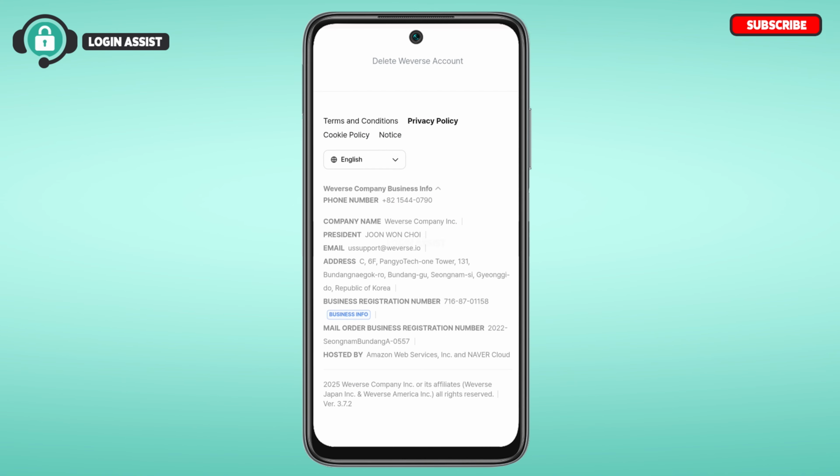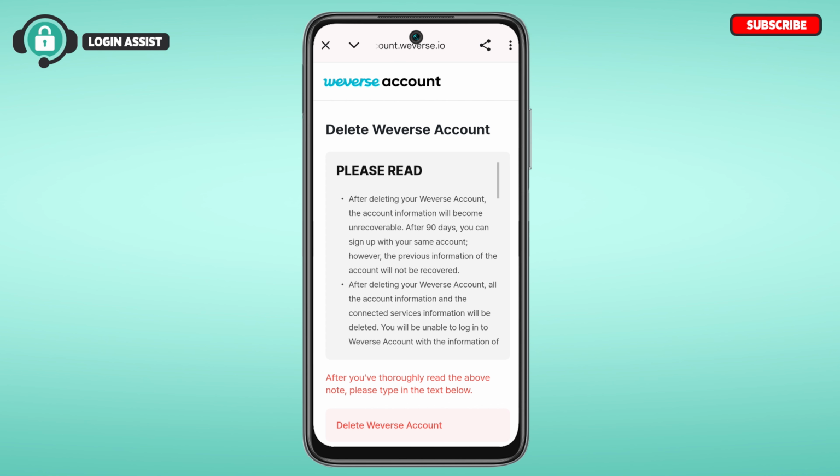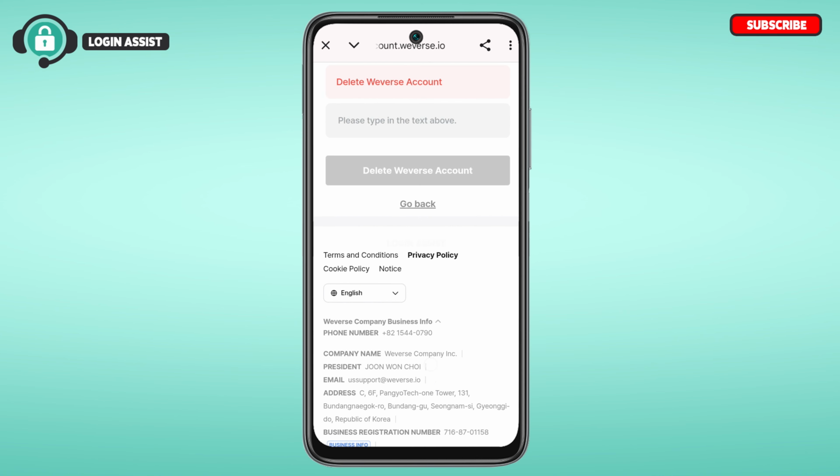Now what you have to do is scroll down. After you disconnect the service, what you have to do is tap on this option, delete Weverse account. Now you'll be led to this kind of interface. You'll have to read this information very carefully. After deleting your Weverse account, the account information will become unrecoverable. After 90 days, you can sign up with your same account. Read this information very carefully.